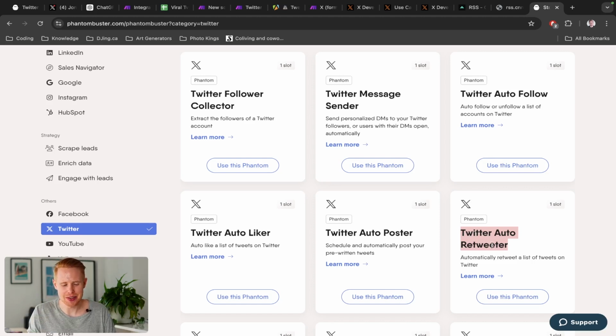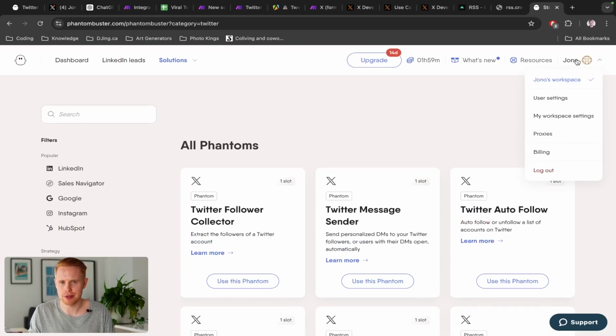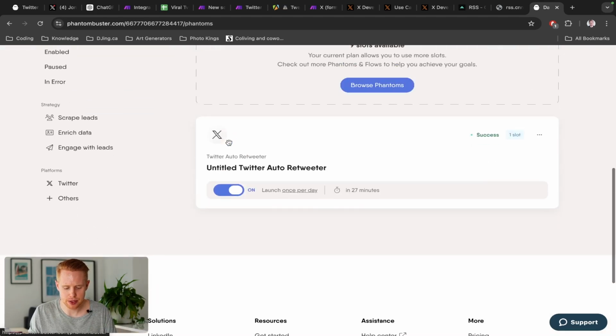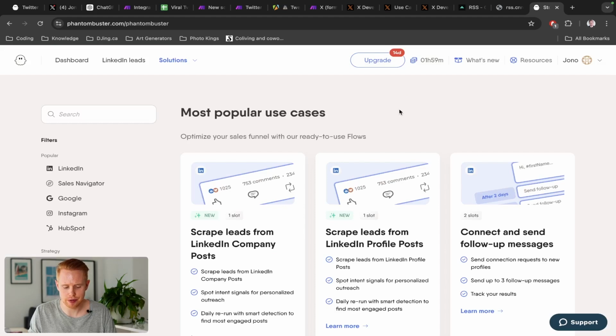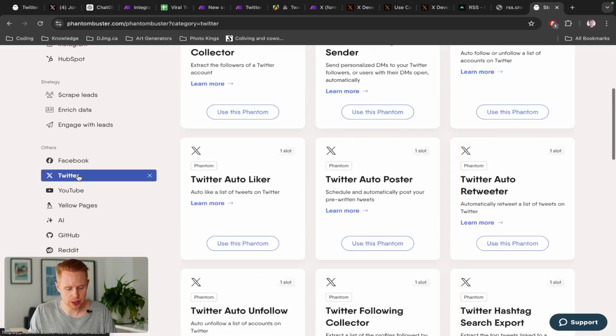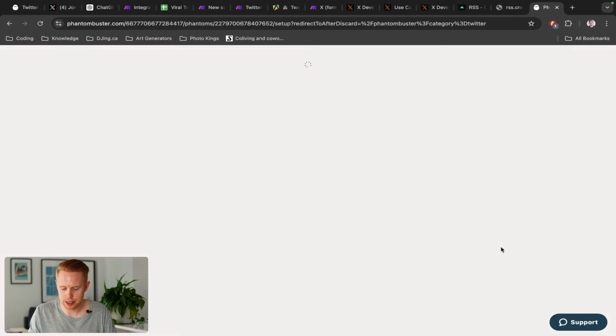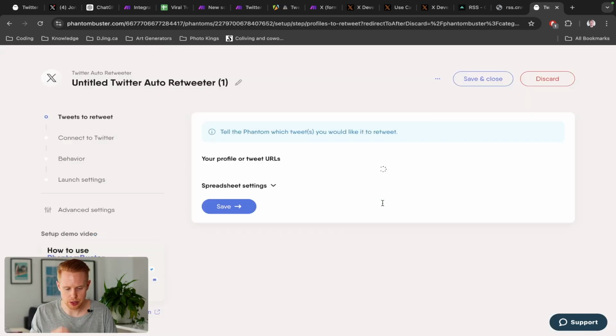But anyways, we're going to use this and we're going to automatically retweet the post that we just found. And it's pretty simple. So all you have to do is just sign up for an account. It's free to get started. And then in your workspaces, once you come in, you're going to browse Phantoms and find the run that you want. So in Twitter, what we can do is we can use this auto retweeter. We're going to use this Phantom here, and we're going to set this up.